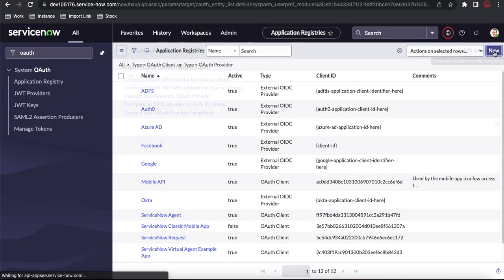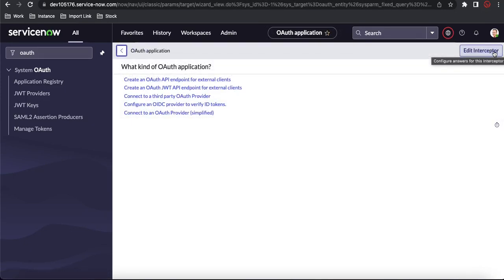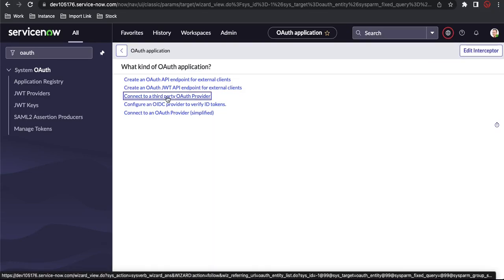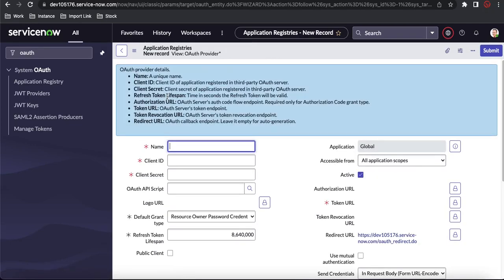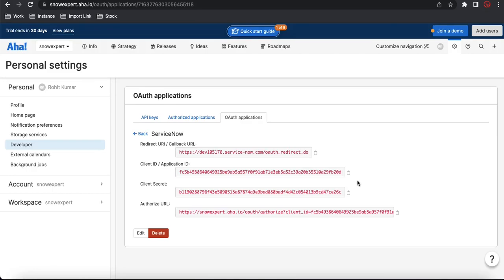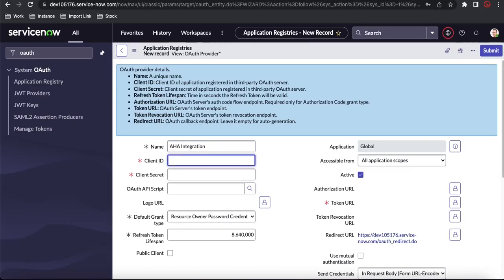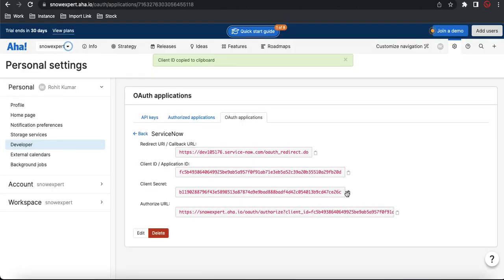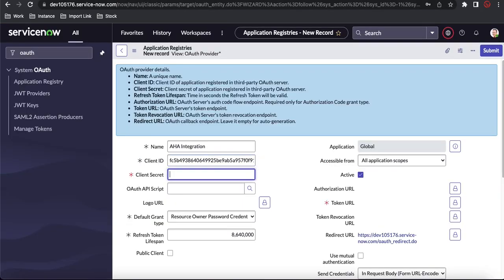Click New. Once you click that, you will have various options. You need to select Connect to a third-party OAuth provider. For different purposes, the names are different. First thing first, you need to put the name. So I'll say AHA integration. This might be the name. Then client ID and client secret. So client ID, I get that from here. I'll copy that and paste here. And then client secret I have received from here. I will copy and paste here too.